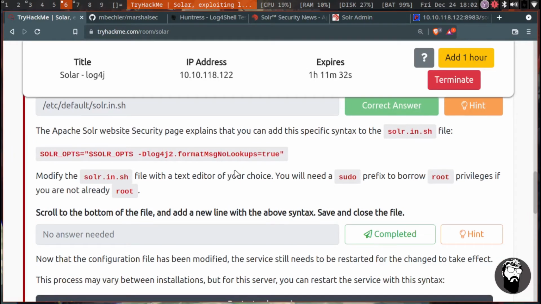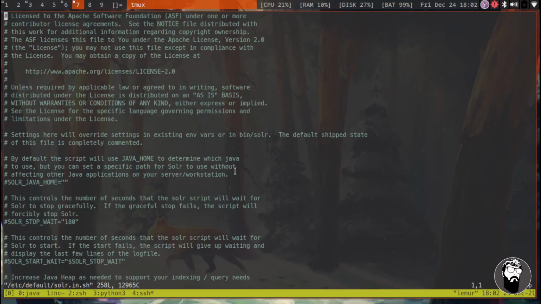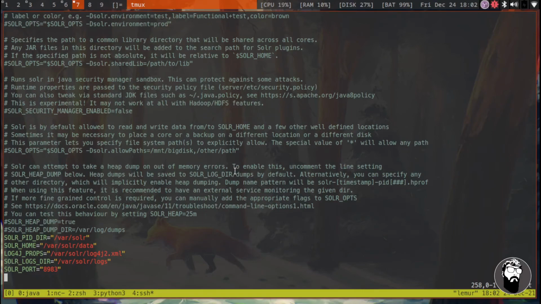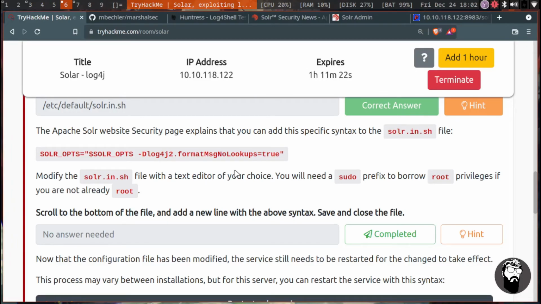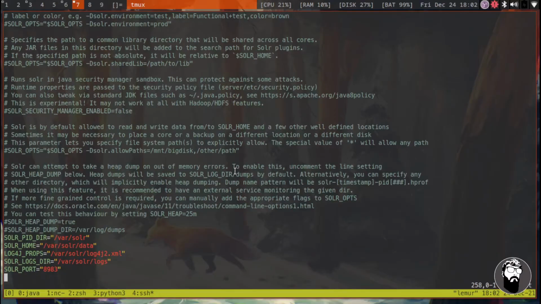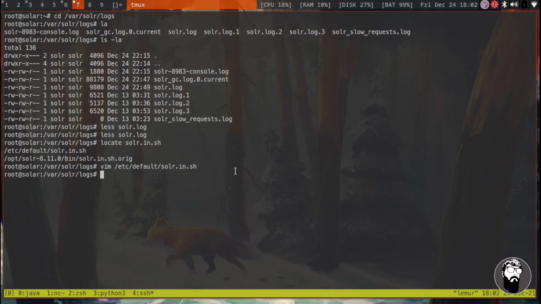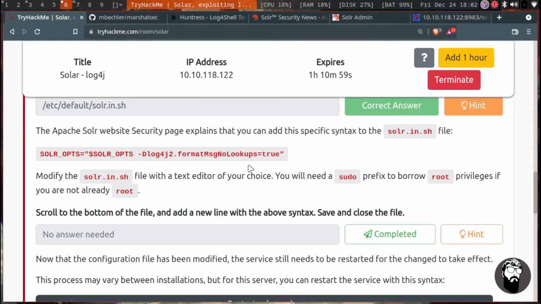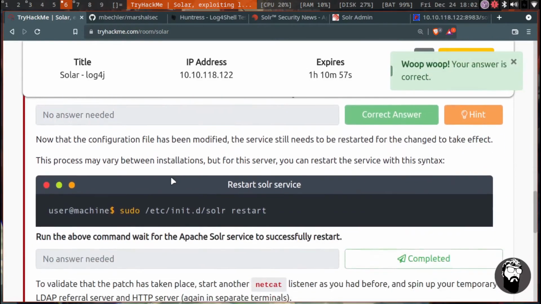So it's essentially going to neutralize the remote code execution ability of this Log4j application. So let's head back over here, and let's head to the bottom. Is that something that's already in there? -Dlog4j2. Let's see if we can actually find that. That is not already in there, so we're just going to paste that in there and write that and quit, and we should be able to restart that service.